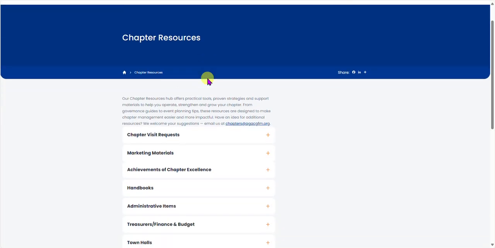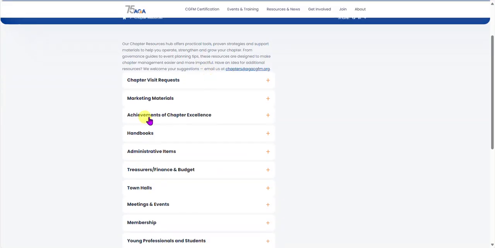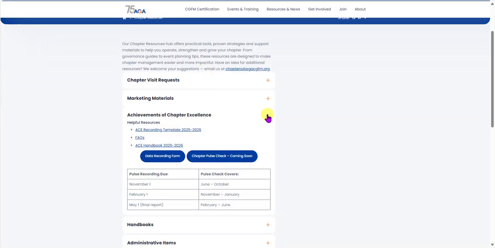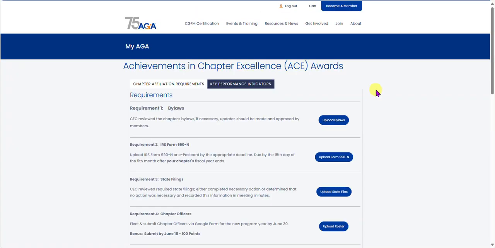So once you're here, you're going to scroll down. You're going to find Achievements of Chapter Excellence. You're going to expand that, and then you're going to press on the data recording form here. And voila, we are here.